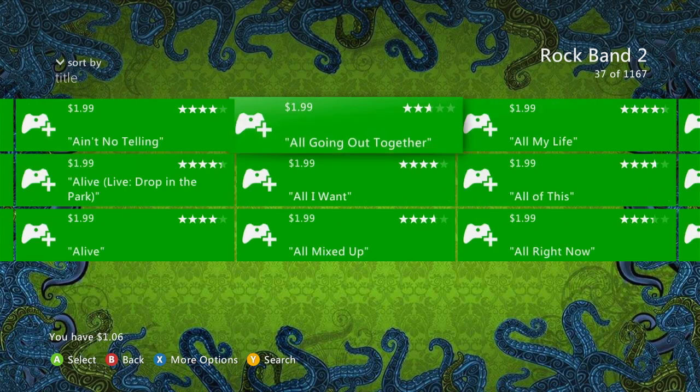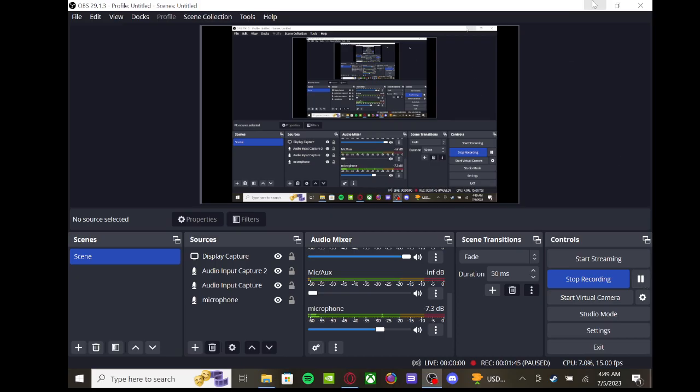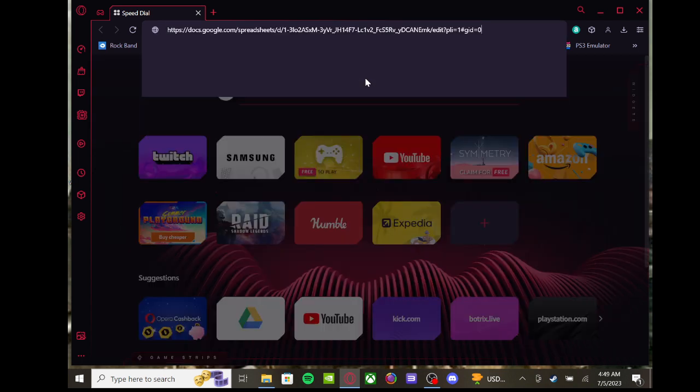Alrighty, so the other way, if you want to do it through the internet, you need access to a computer and a USB drive. And I'll show you right now. This one's relatively easy. All you want to do is copy the link that's in the description, and you want to open it.